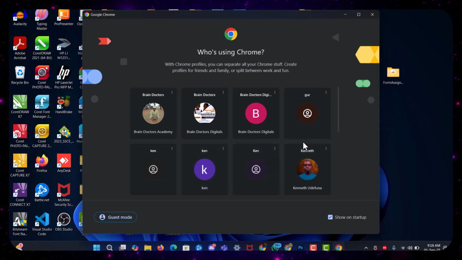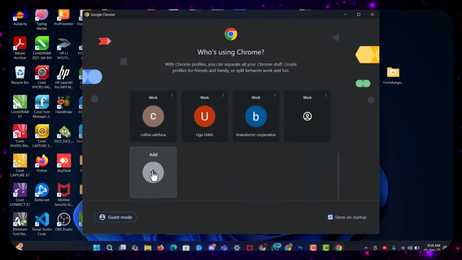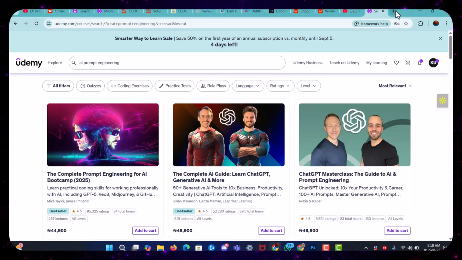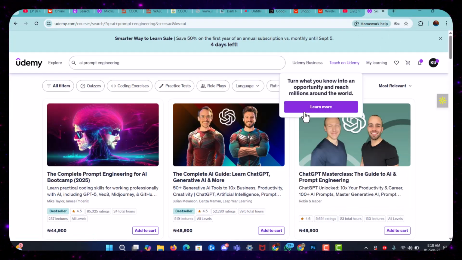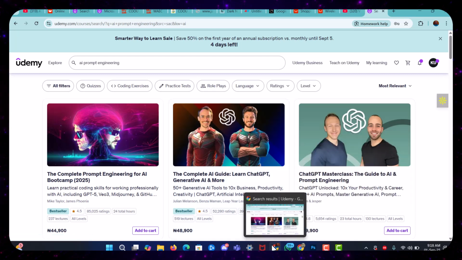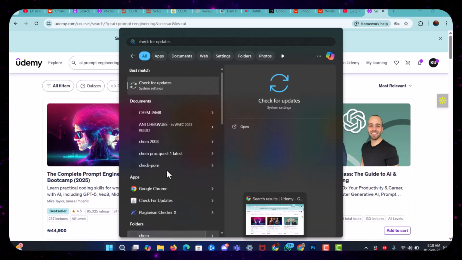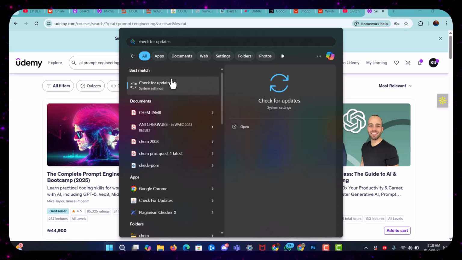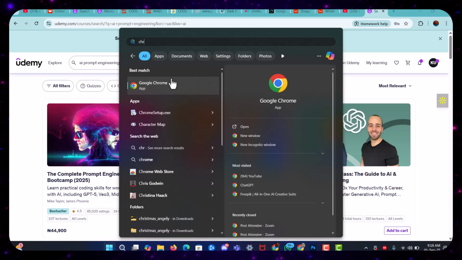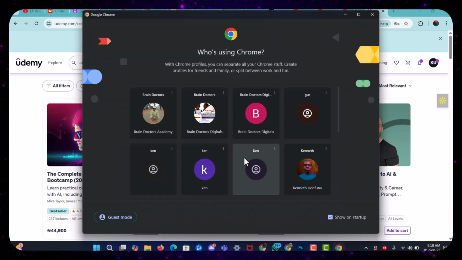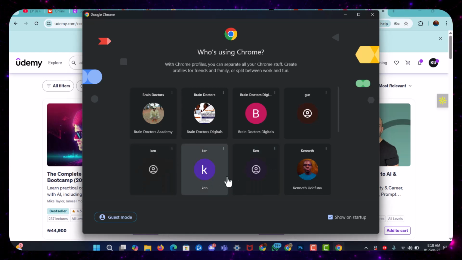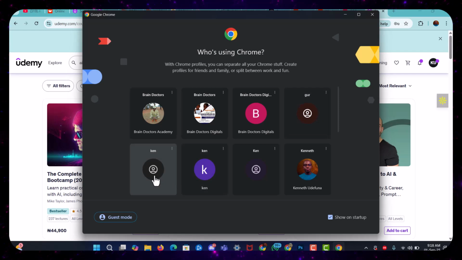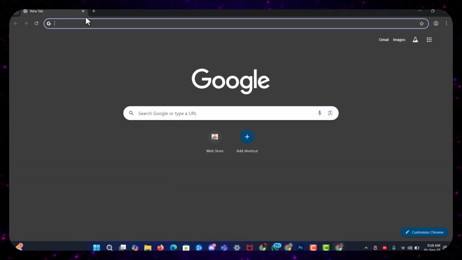It doesn't really matter. Even if you don't have any account, you can just say add. I have my own account here already, so I can just open my account. Okay, let me use something new so that you understand what I mean. There are two ways to come up with my Chrome. I can search my Chrome and it comes up. So let's just say I open a new one like this.